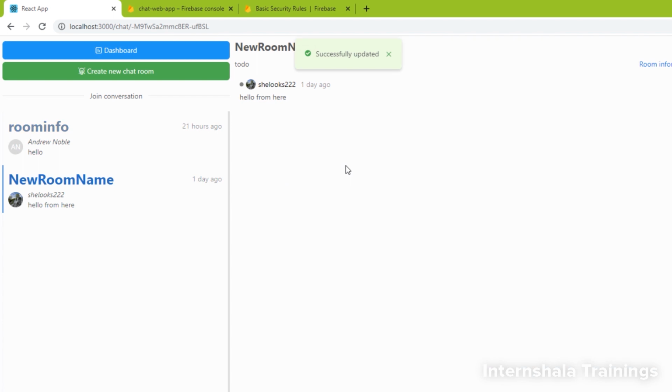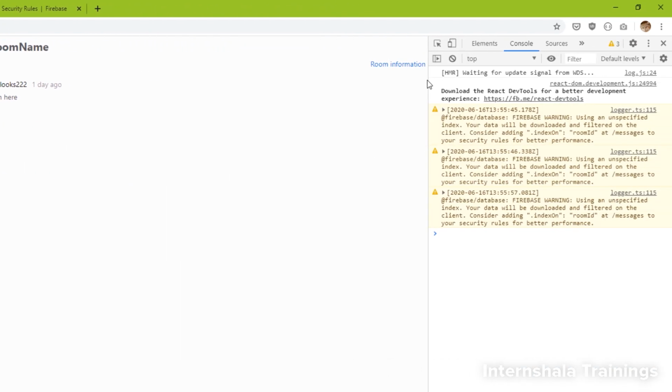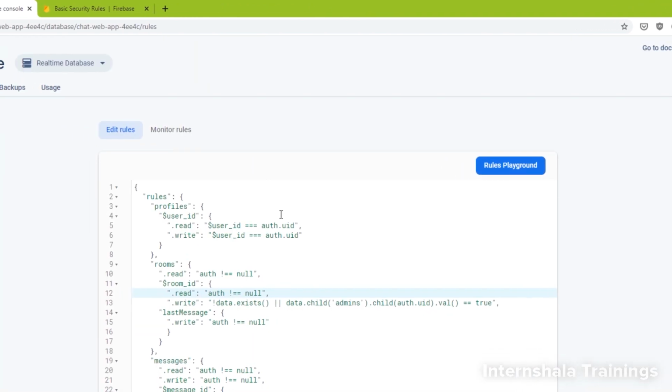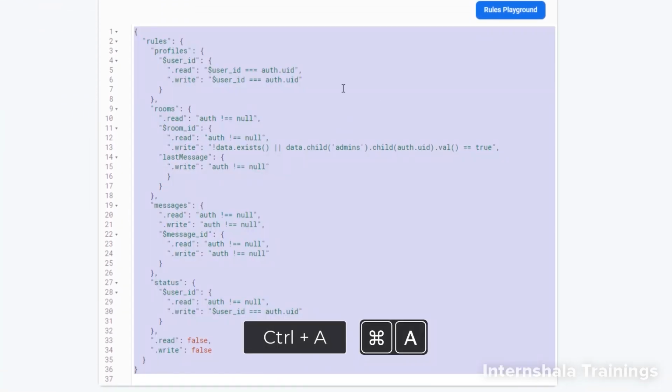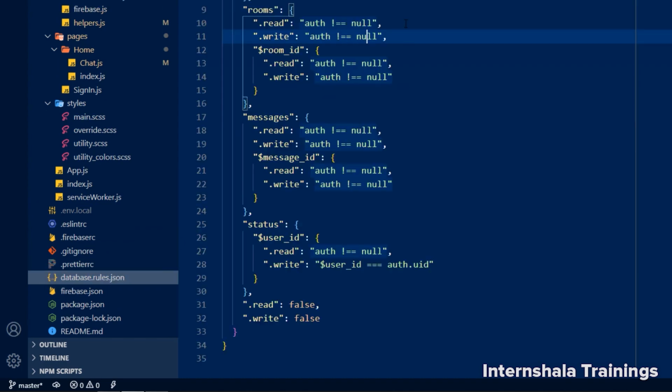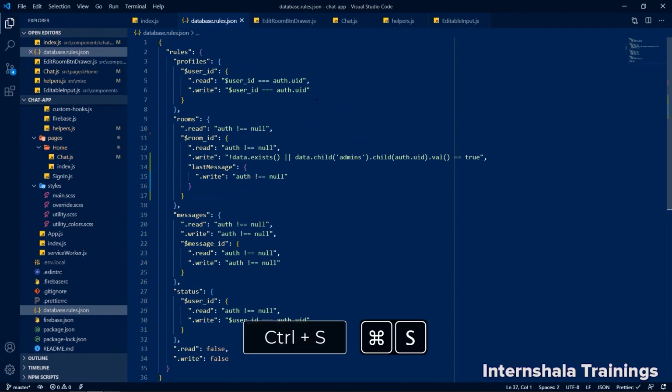Successfully updated. But in the room where we are not admins, we will not be able to see this drawer, and also we will not be able to update it because we set security rules. Let's actually copy these security rules and synchronize them with our local rules. Let's open database rules and paste them here.